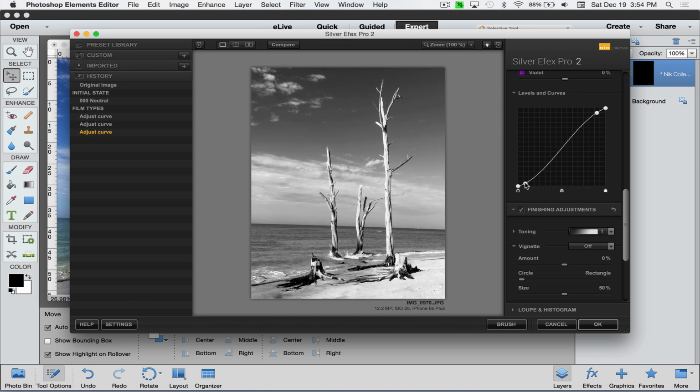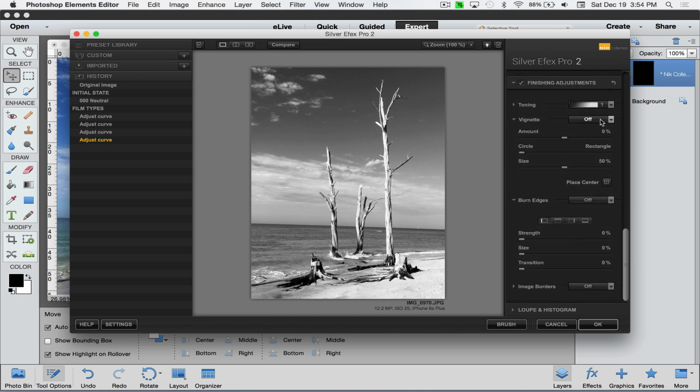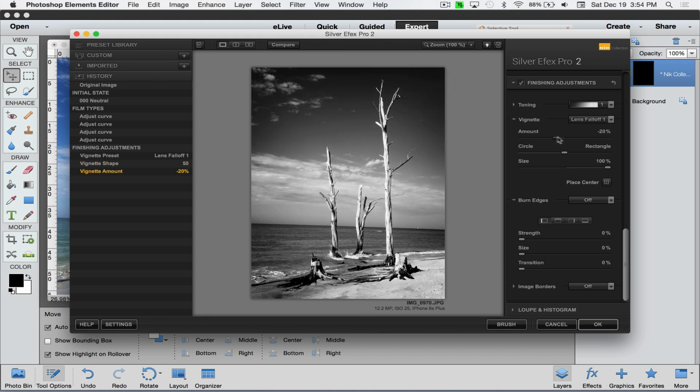So I do this actually to all my pictures, whether it's black and white or color. It seems to do some amazing things. Vignette, sure, why not? Let's add a vignette. And then you can choose if you want a circle or a rectangle. So I usually go halfway in between. And then the amount, I can make it really, really dark.